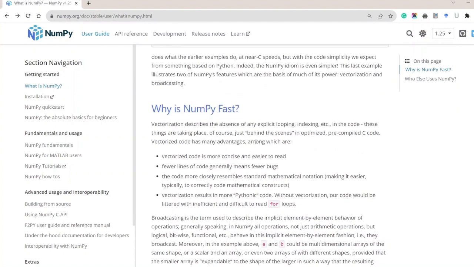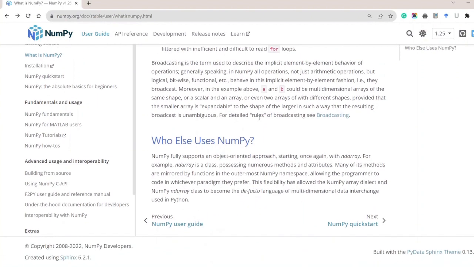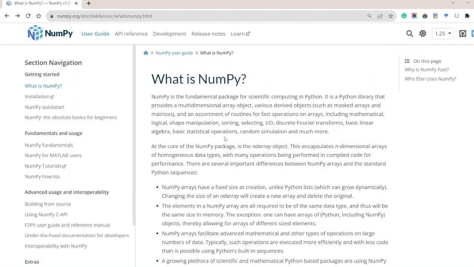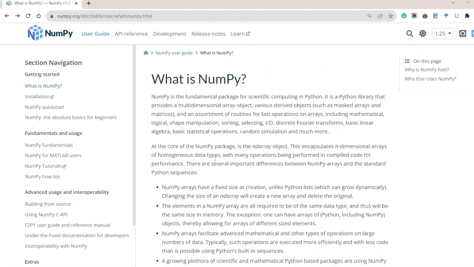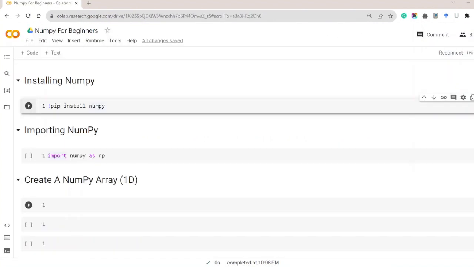Alright, so the rest of the documentation, why is NumPy fast? It is because of vectorization and all. You can read the other documentation so that you have a better understanding of the NumPy library. We are now straight away going to do the implementation part. Alright, let's dive in.